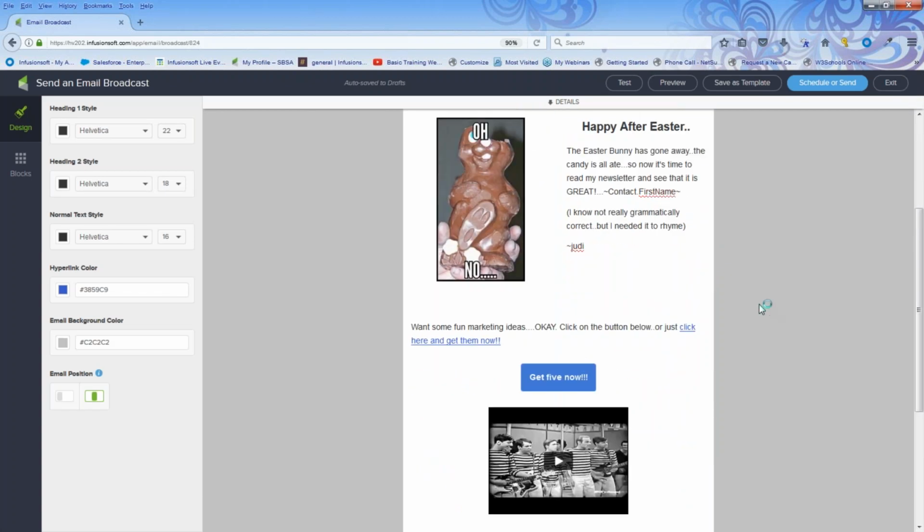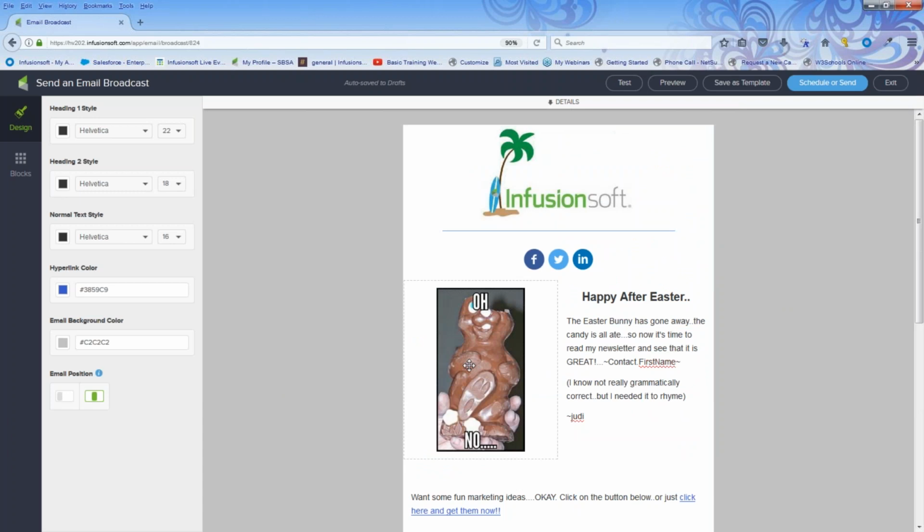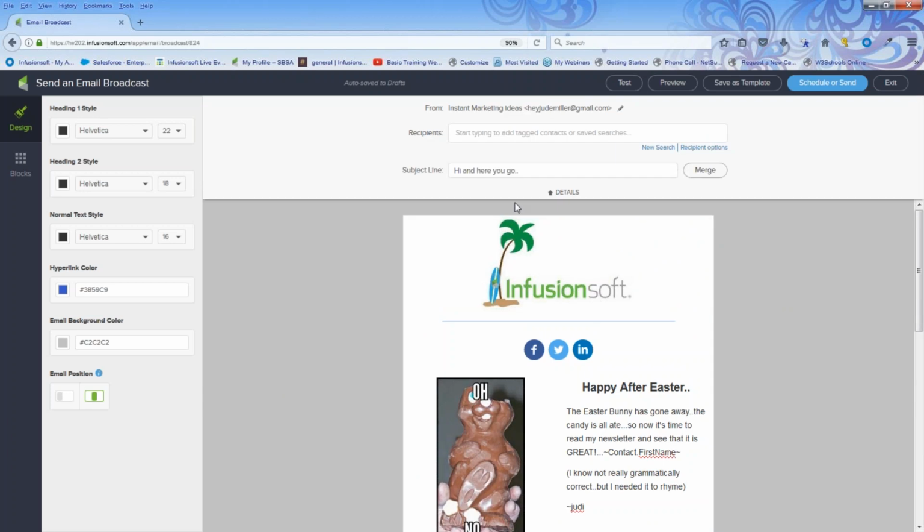So my email is done. If I want to add anything else, I can add anything else. I can change the colors. I can edit whatever I need to edit. And now I'm ready to send it. So I'm going to come back to the middle, right above the palm tree, a little bit to the right, and hit that teeny tiny little arrow. And I need to choose my recipients for this email. Who do I want to send it to?